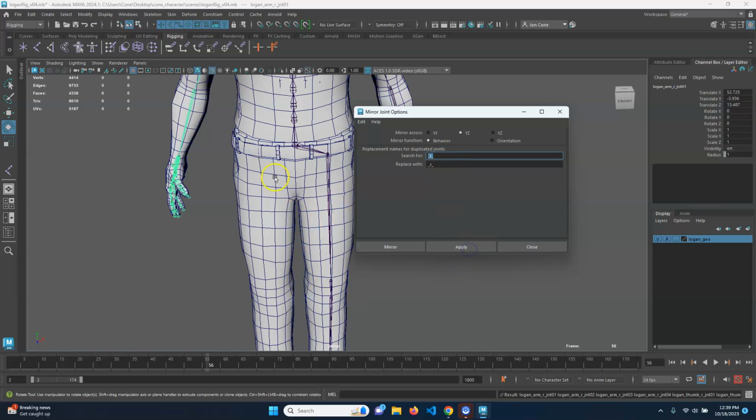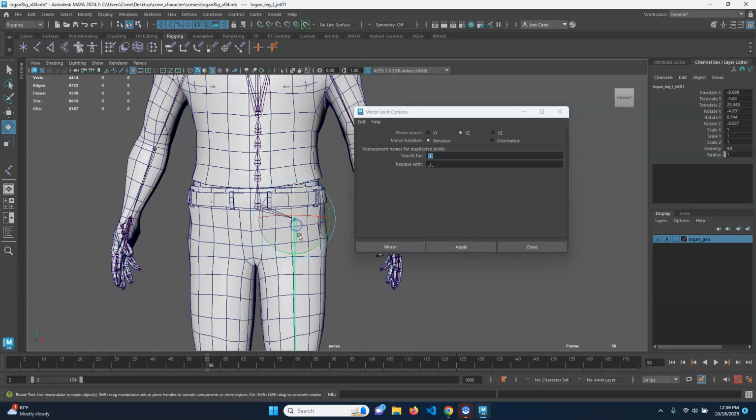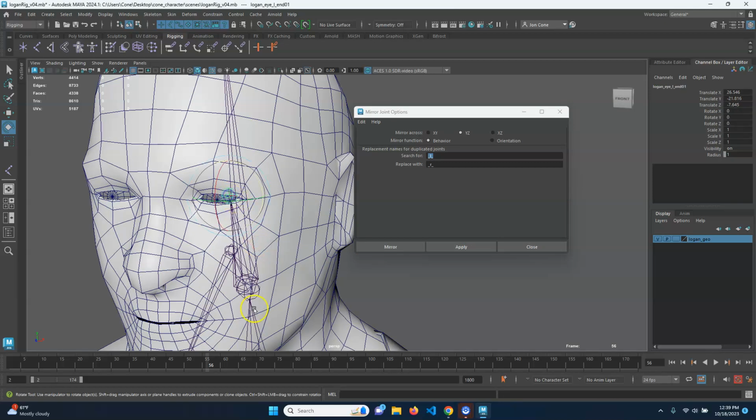And then just hit apply, since we're going to be doing it on the other one. And it should flip right across. So just go ahead and select the leg and just hit apply on that one as well. Okay, so just make sure you grab that one. And then the eye, we're actually going to be doing differently. Select the eyeball joint and switch that one to orientation. Okay, and then hit mirror.